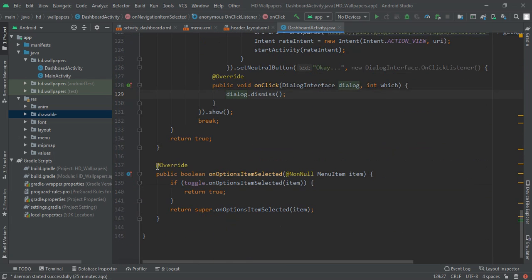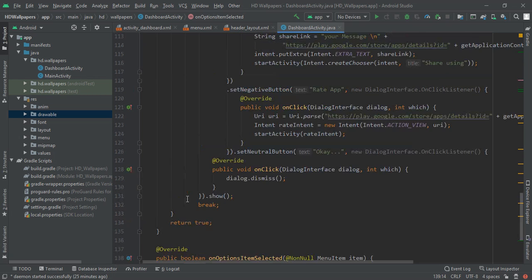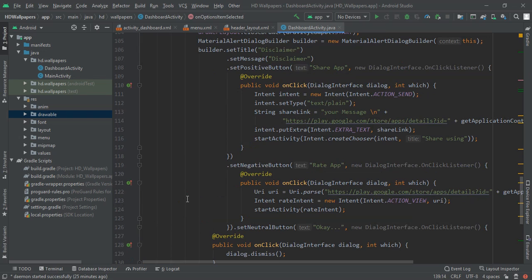Now moving to our on options item selected. Here you have to write: if toggle dot on options item selected is item, then we have to return true. By this way we are going to make our navigation button click listener work.